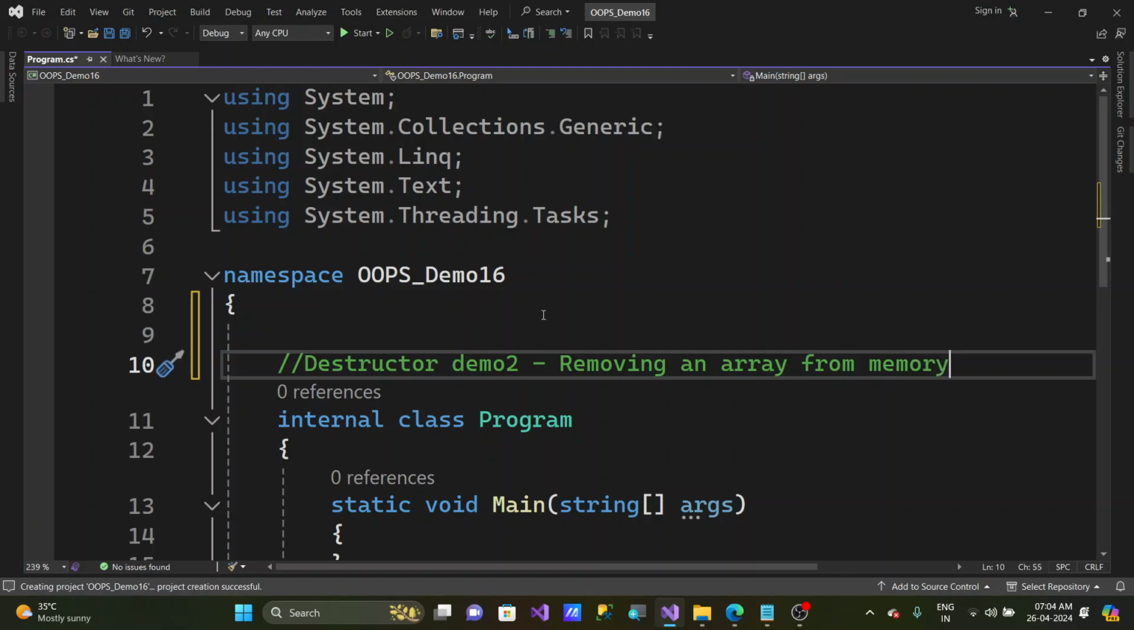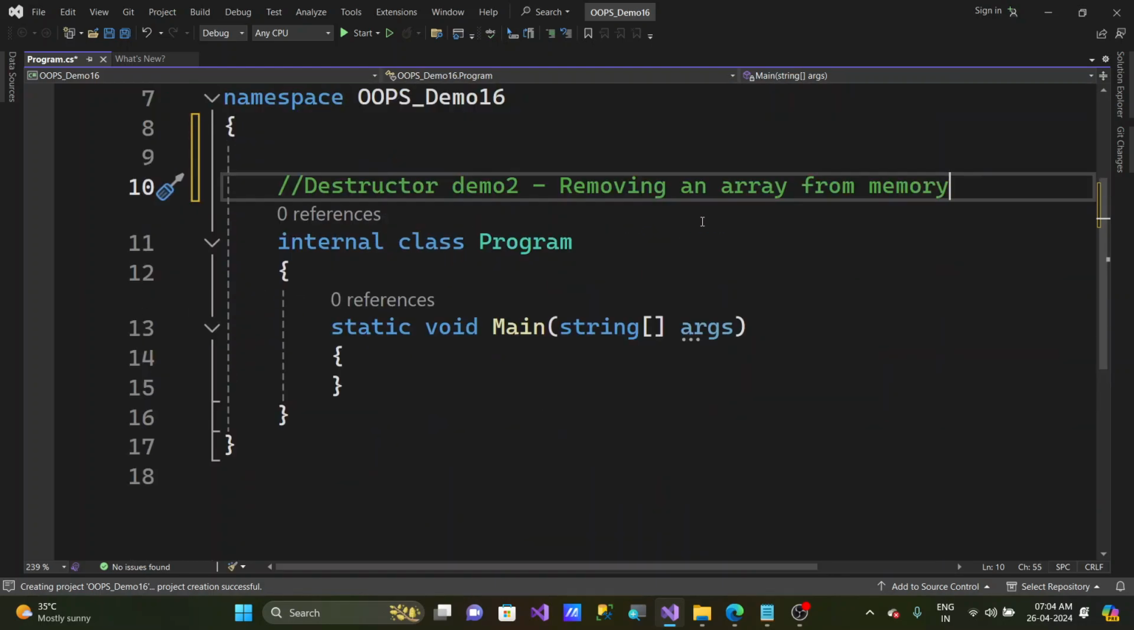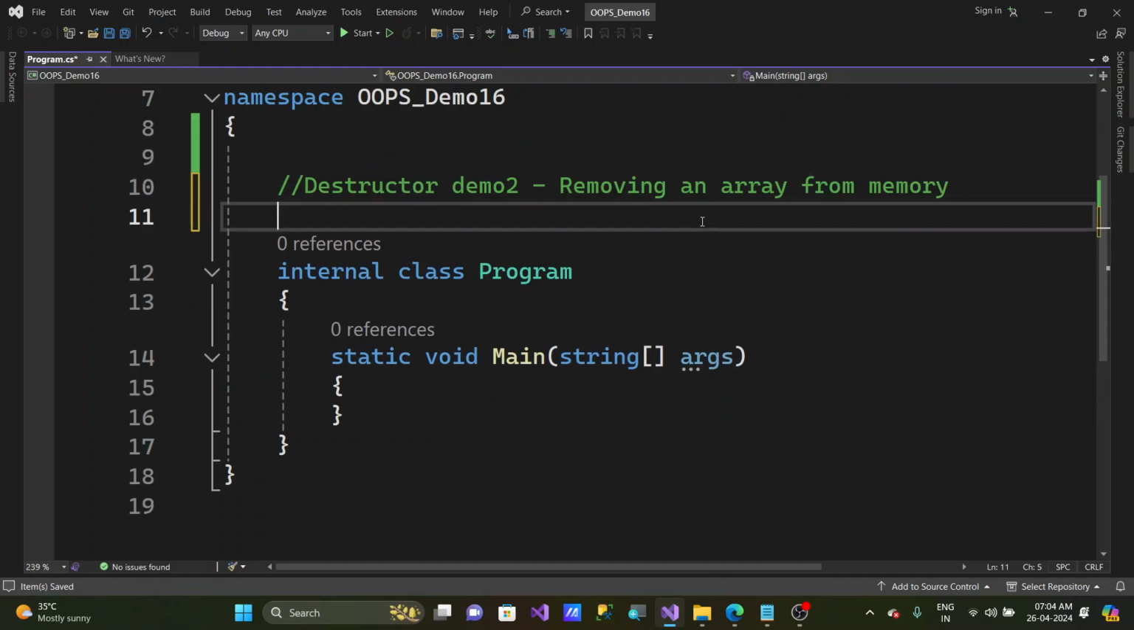Generally, if I define an array with size 10, then 10 into 4, 40 bytes will be allocated. But after utilizing all of them, I want to remove that completely from memory. I want to remove all the objects from memory. So how to do that? We will see now with an example.